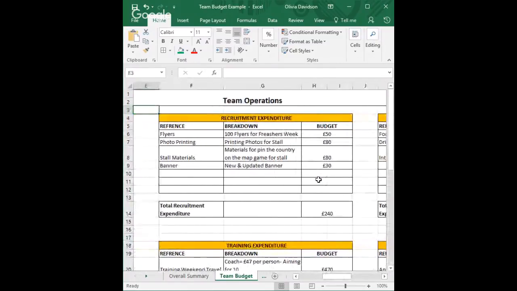One is recruitment. I can't stress enough this year how important it is to think about spending money on recruitment. We want to include things like flyers, getting photos printed, and what's going to be on your stall at Freshers Fair. Do you need a new banner? Is it a bit out of date? Let's factor in all those things and put them in the recruitment expenditure.